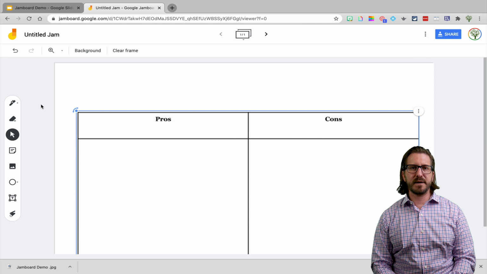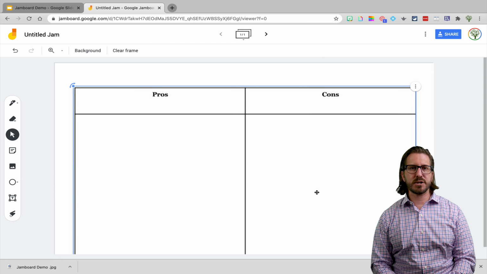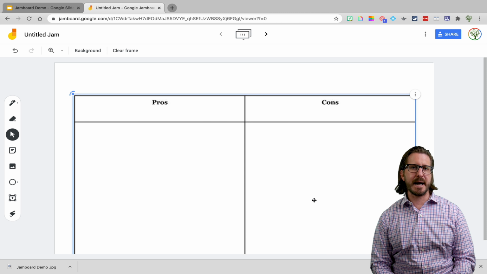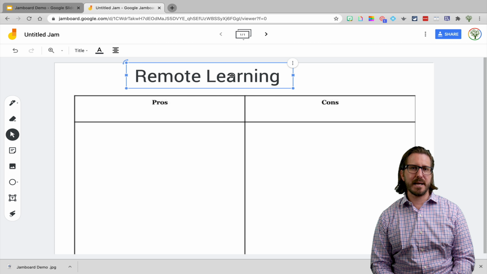So in order to make it fit on the background, you're going to have to drag the corners to make it stretch and look like it's basically taking up the entire Jamboard. And you can do things like add another text box here to add a label on top.